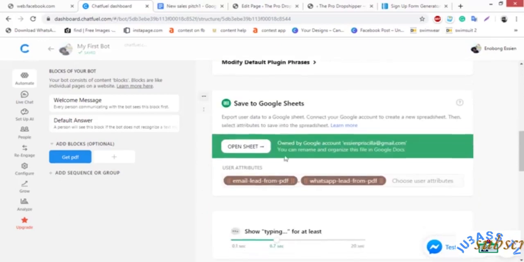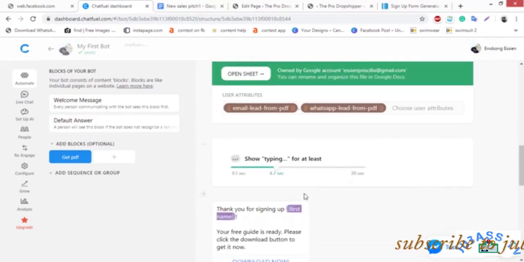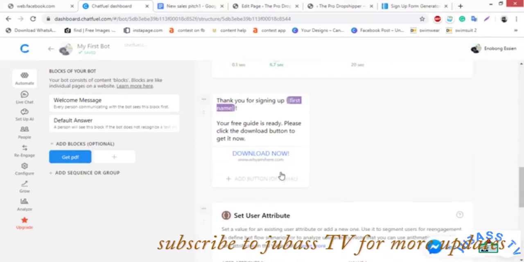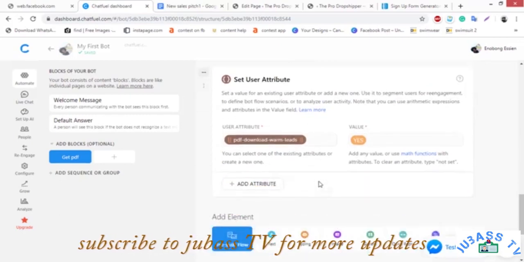Your audience will not see all these extra settings you are doing. They won't see it. This simulation, they will see it, but they won't see it like this. You know what it looks like when someone is typing on Messenger? That's what it will look like. They won't see these attributes that you are setting as well.